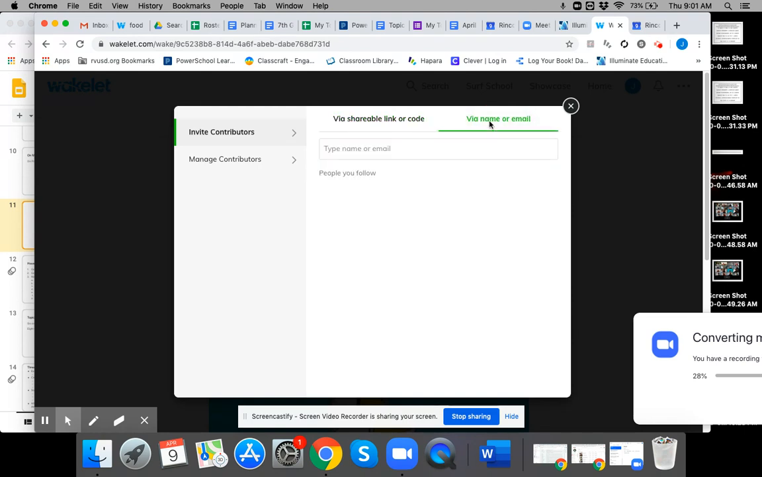So select that on the right-hand side, and then you're going to type in my email address. It's jjaeger@rvusd.org. And it's going to tell you that that's a valid email if you typed it in properly. Make sure you spelled my name right, otherwise it won't work. Then you're going to click Add, and then you're going to click Send.